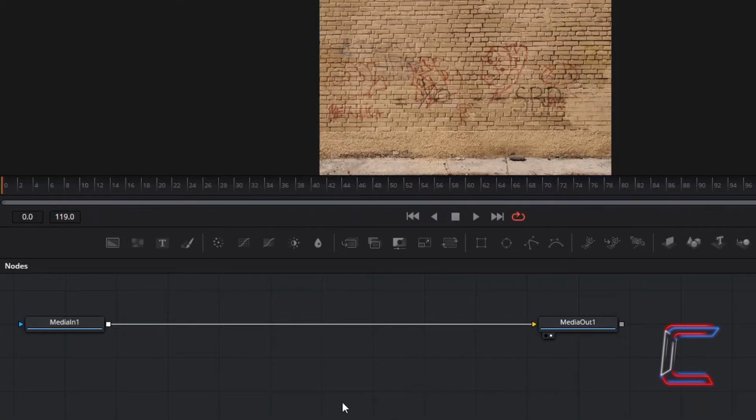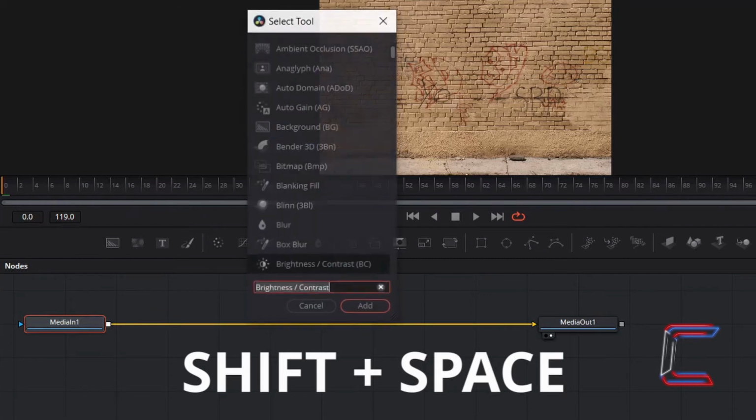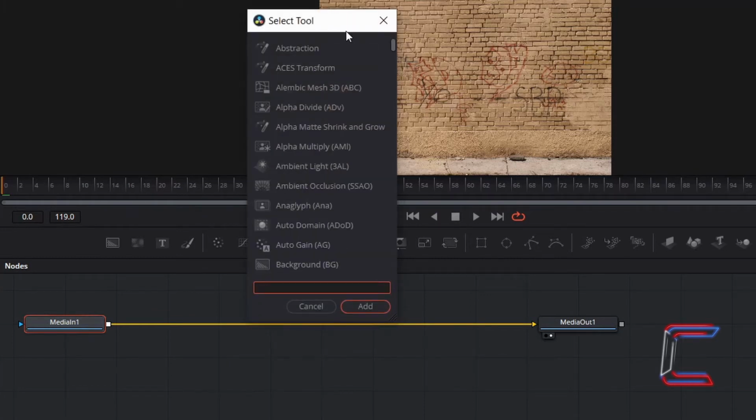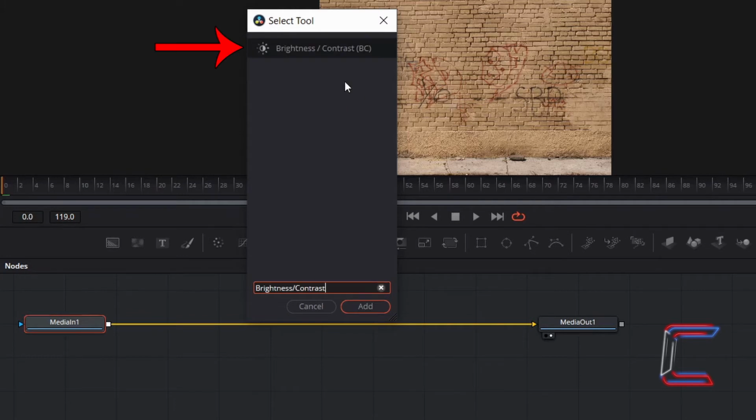Inside your Nodes panel, ensure that Media in 1 is selected. Hold Shift and press Space to open up the Select Tool window. Go to find Brightness and Contrast using the search box above the Cancel and Add buttons. Select this tool from the menu and go to click on Add.